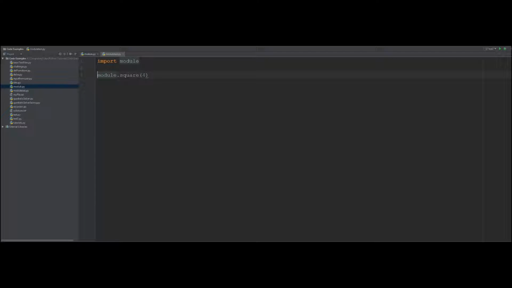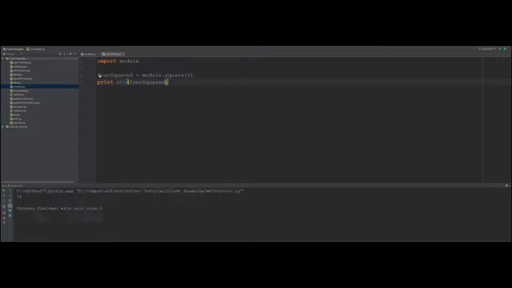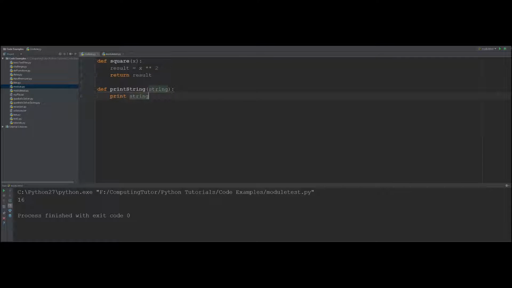Let's set that equal to a variable. 4 squared equals module.square 4. And I can print out my answer to check that we get the right answer. And run. So we've got 16. What that's done is called the square function from our module, which is in a different file. It squared the argument that we passed in, so we passed in 4, squared it, and returned the result to 4 squared, and then printed it out. So that's my first example.